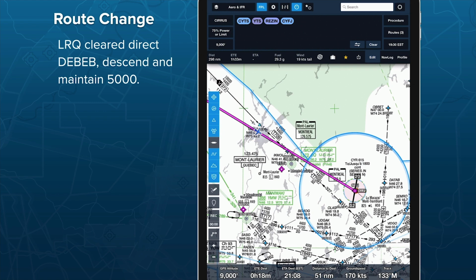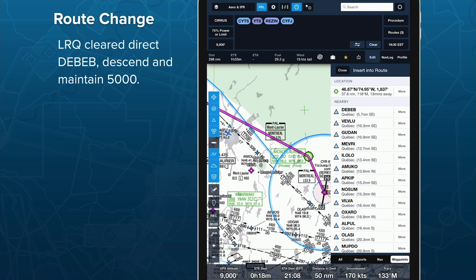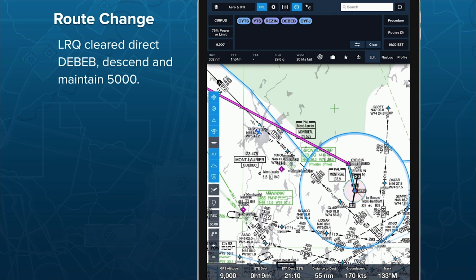And here's just a live view of what that would look like. So tap and drag, select DebEb, tap on DebEb there on the map, and just hit direct to. So it's just a few taps, and you've accomplished what you needed to do.